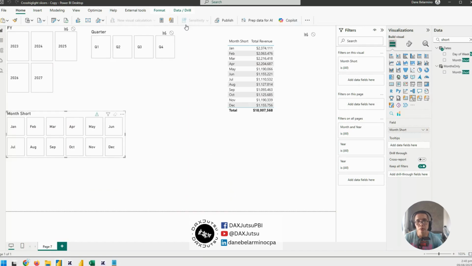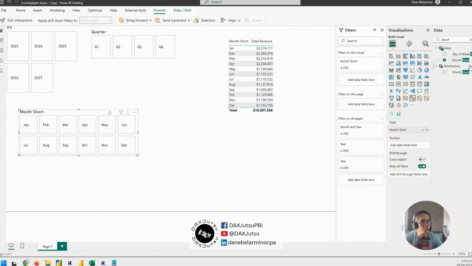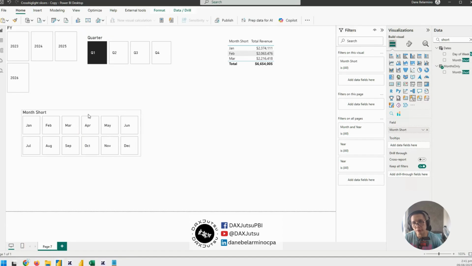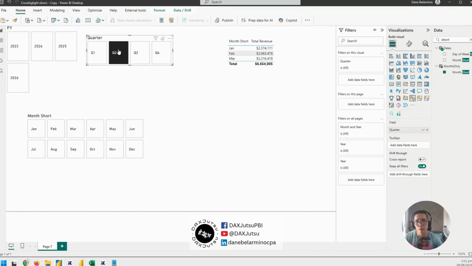And we will disable natin yung edit interaction, and we will replace this with month short. So, yan. Because there is no direct relationship between dates and months only. Kahit pa itong si months only is a summarized table of dates, hindi siya nako-cross filter, which is what we want.